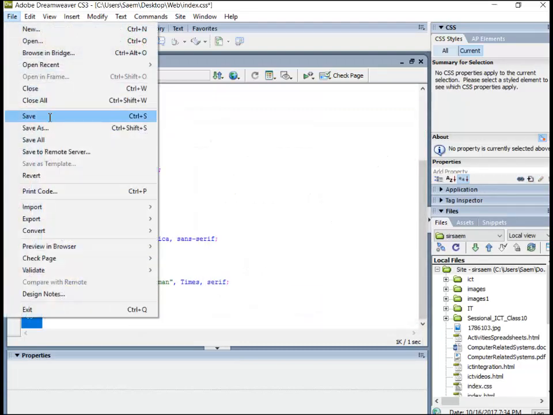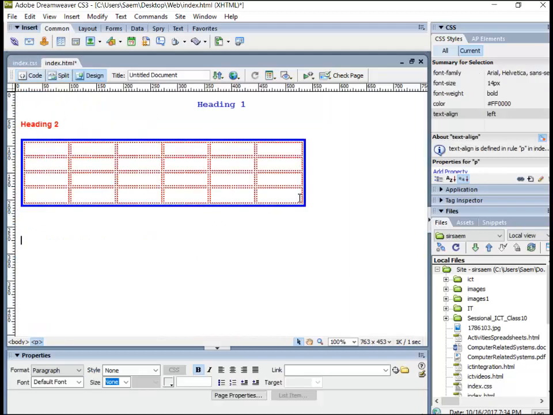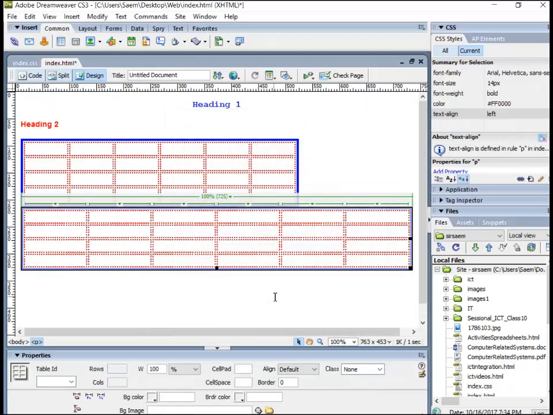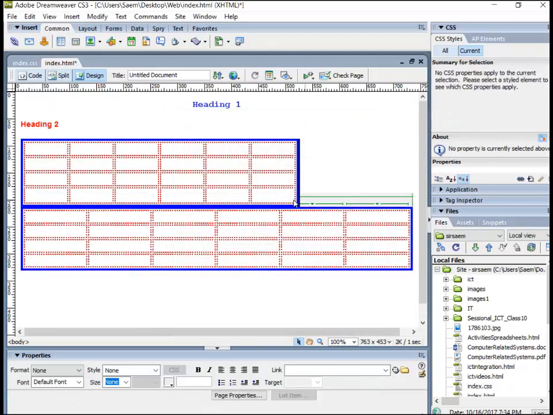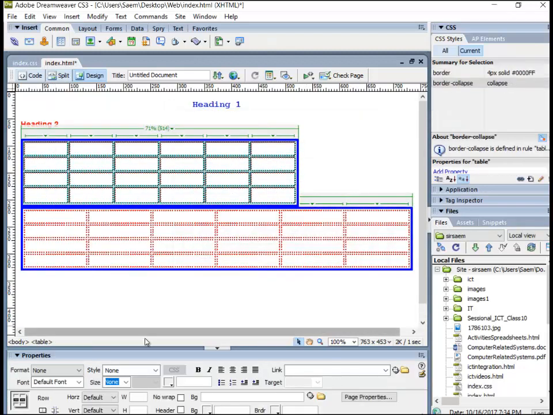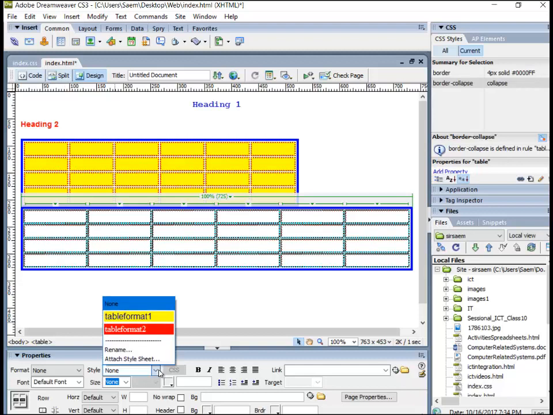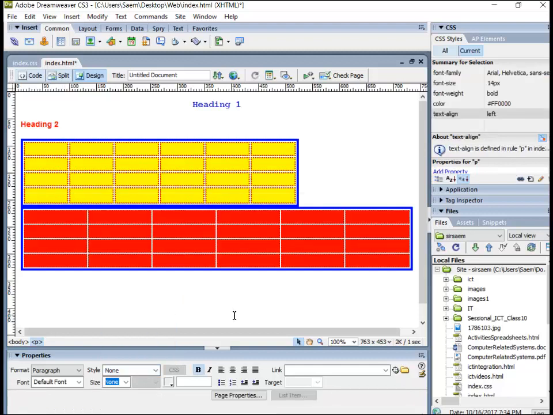You can create as many as you want to. I'll come back here and add another table. Now I'll select this table, and you can see over here I have table format 1. I can select this table and I have table format 2. Yes or no?